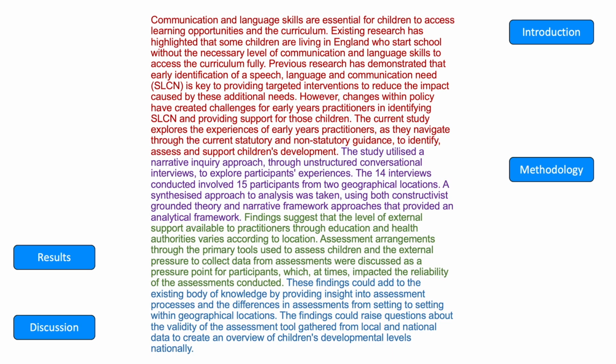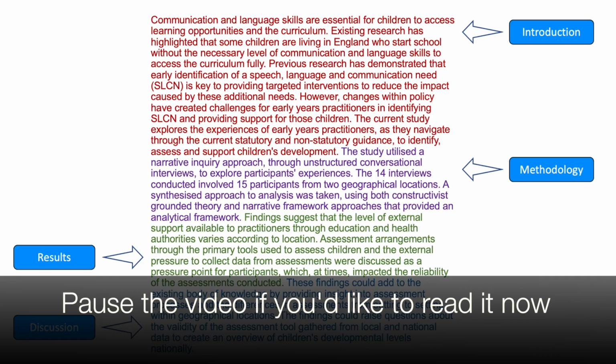And here is an example. Here is the introduction section. Here is the methodology section. Here is the results section. And here is the discussion section. This is from Dr Nyree Nicholson's PhD. And you can find this on the Lincoln Bishop repository if you want to have a look through it.